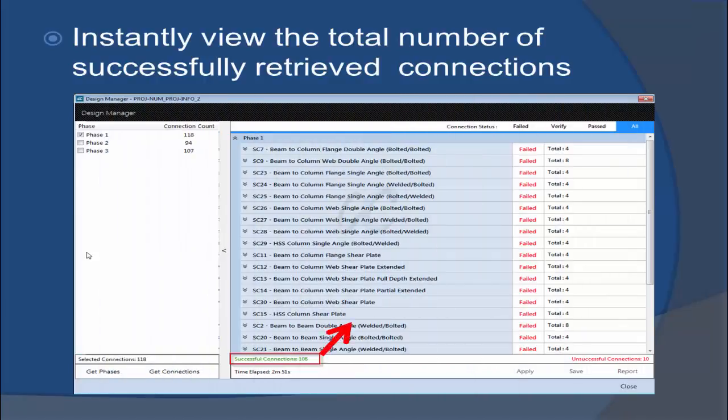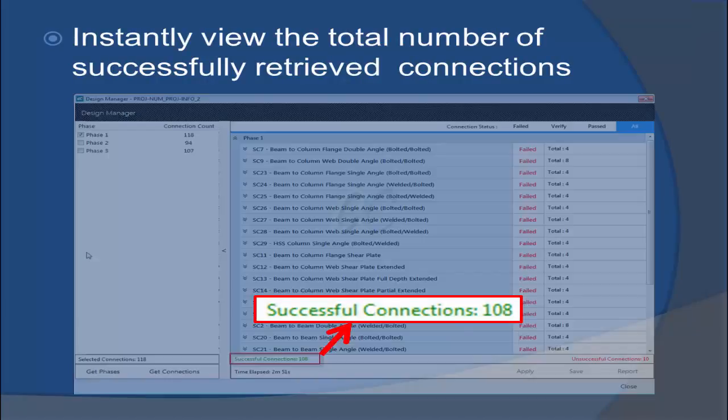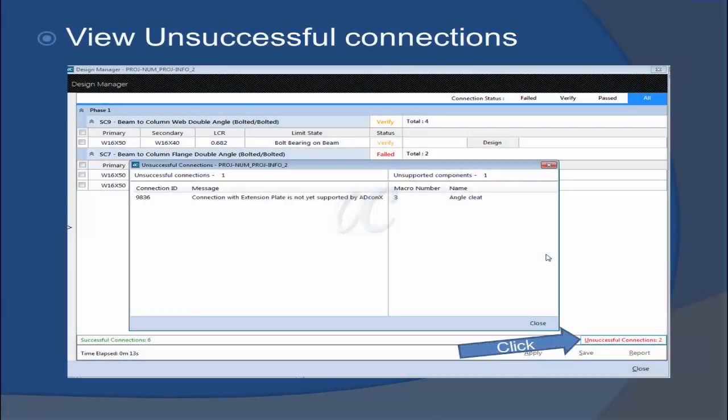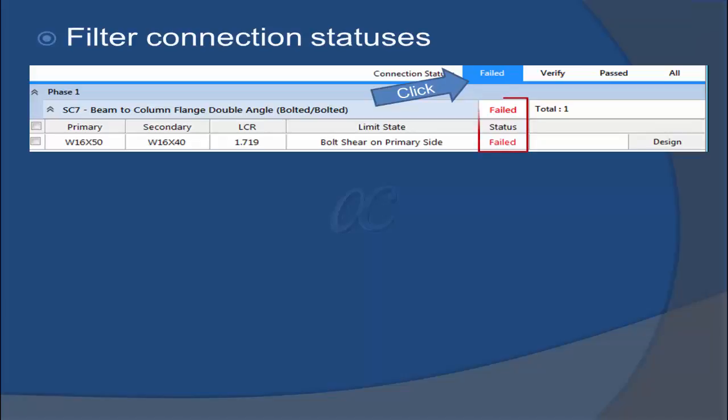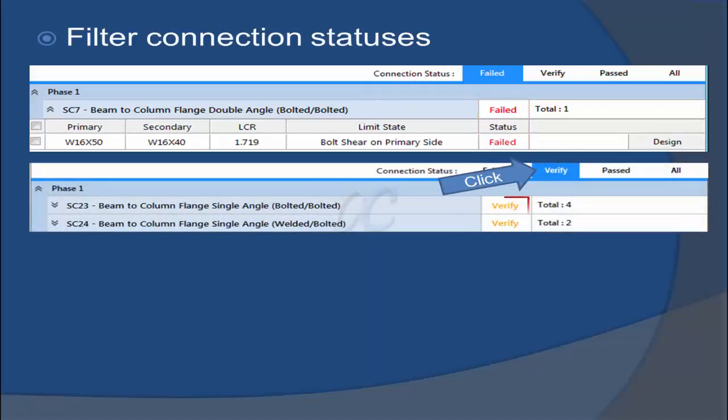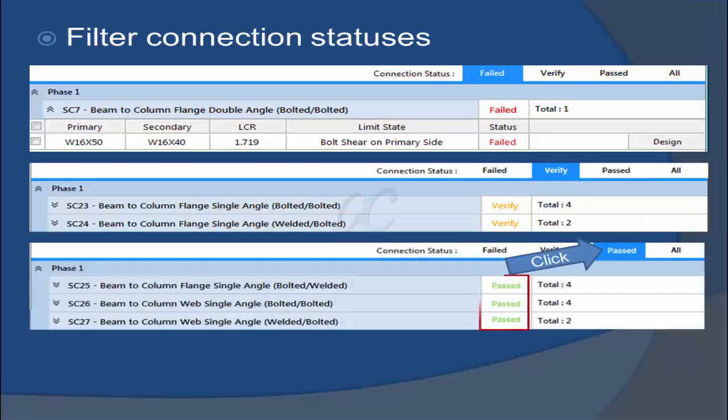View the number of supported connections that were retrieved by the Design Manager. View unsuccessful connections. This covers the supported connections that were not retrieved due to the errors encountered on the connection ID and the unsupported macro or Tekla component that are not yet recognized in ADconX. Filter connection status to easily identify which connections need to be designed, need verification, or view past connections.